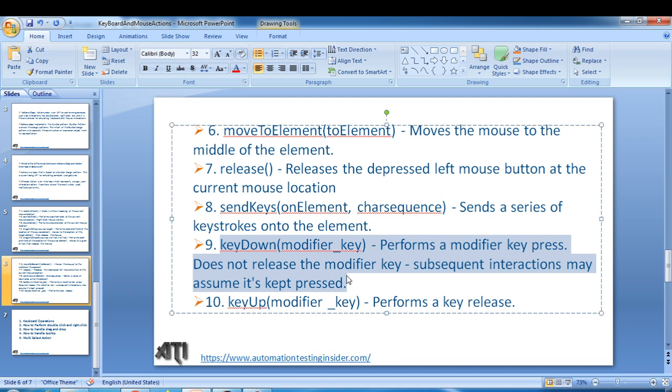And for releasing we have keyUp, which performs a key release. So for releasing we use keyUp. These are the different important methods associated with the Actions class.